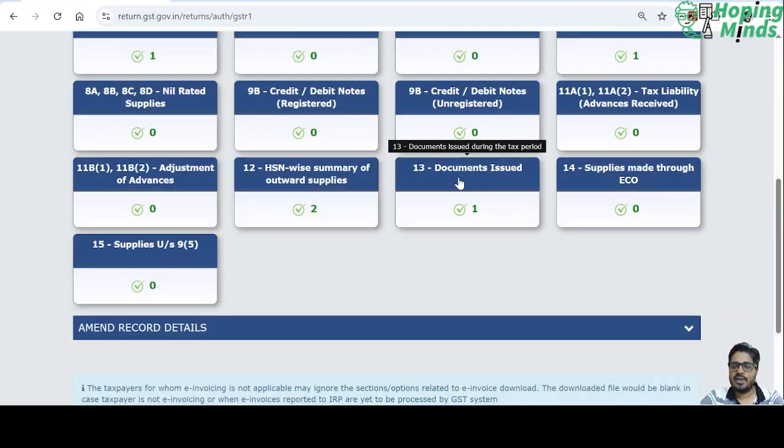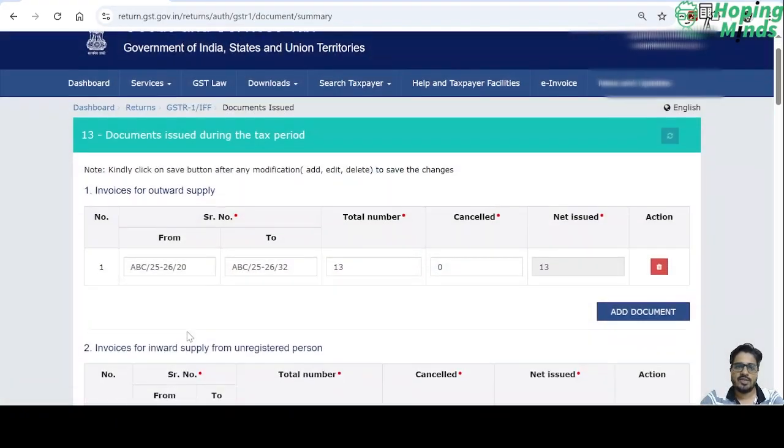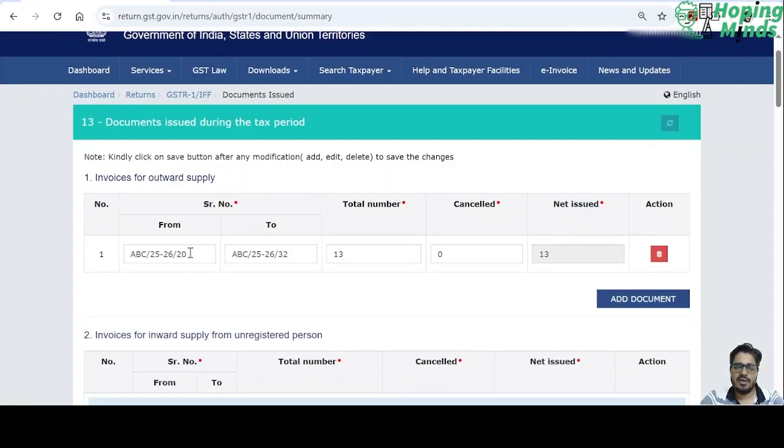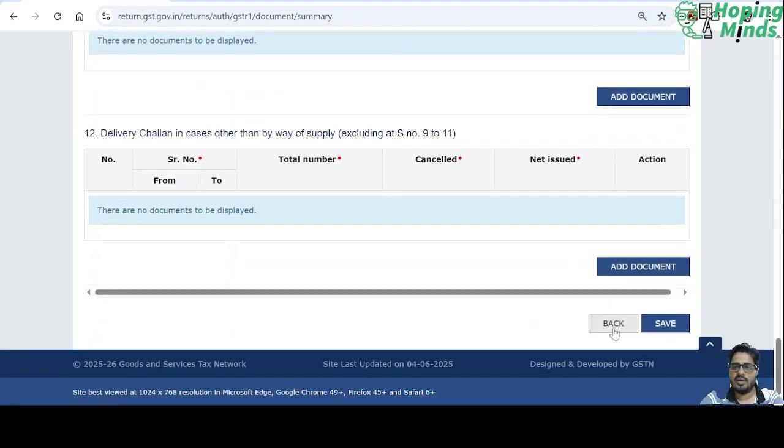We have also filled the document issued column. Let us see. This was the data we had filled in the document issued against tax invoices. From 20 till 32, total numbers 13, 0 cancelled, so net issued 13. Back.